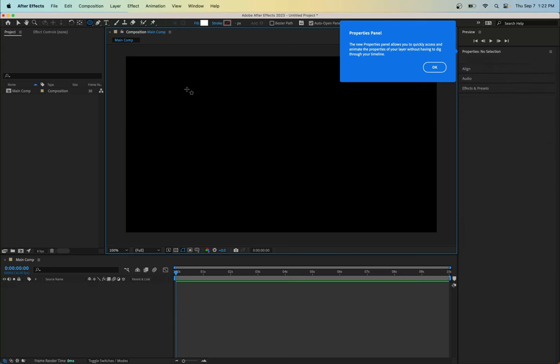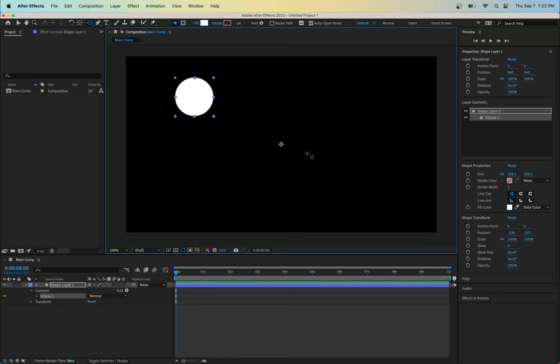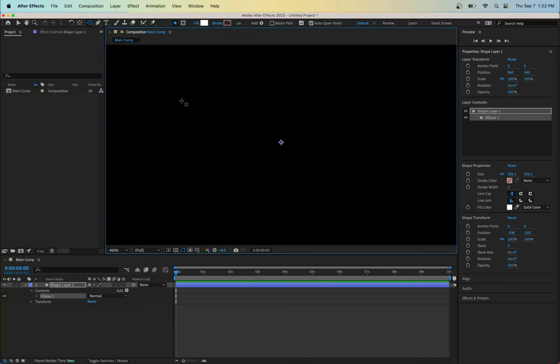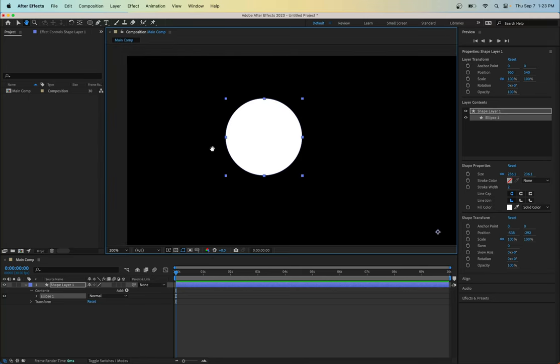Whoops, I let go too soon. I let go of my mouse before the shift. So let's try that again. There we go. And new to After Effects 2023 is the properties panel on the right. Now this is actually a significant change from older versions of After Effects. And I'll explain this in a minute, but you'll see that now that I have my ball selected here, I can hold down spacebar. If you zoom in and you hold down spacebar on the keyboard, you'll get the hand tool, which will allow you to click and pan around the scene if you need to zoom in on a specific area.